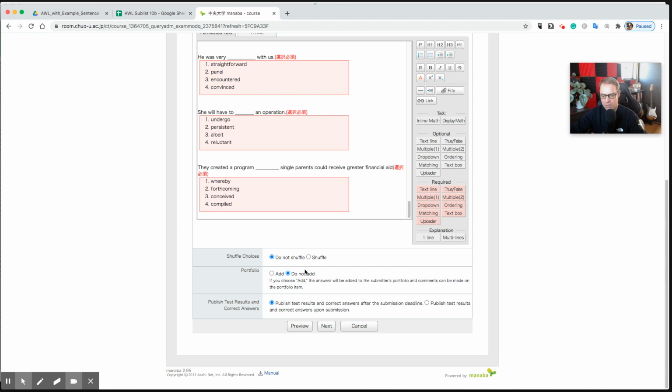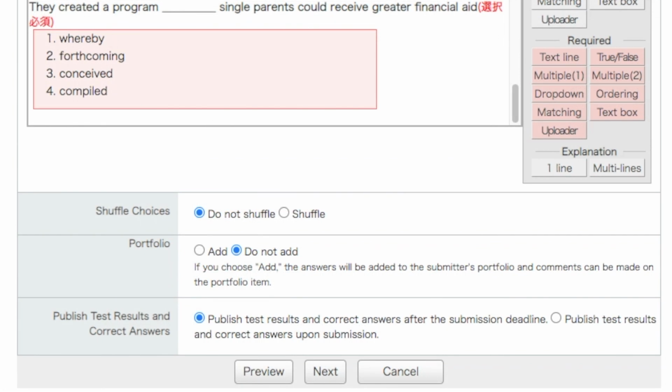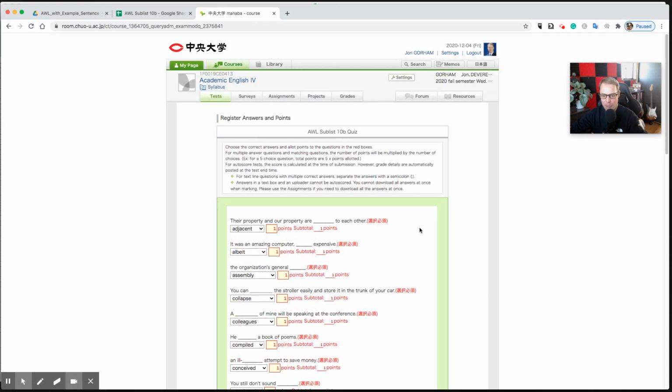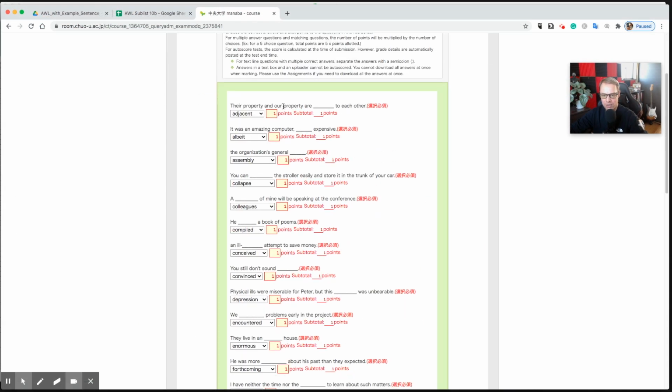Okay, so I'll scroll down here. What we want to do though, because option 1 is the correct answer, so if the student figures out they could just choose one for all of them, we need to shuffle the choices. So make sure you shuffle choices here. It's up to you if you want to add it or not add it to their portfolio, and then publish tests when the submission deadline is finished. So we'll go on to next right here, and you can check your answers.